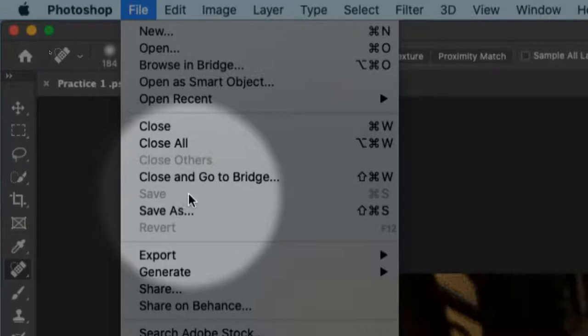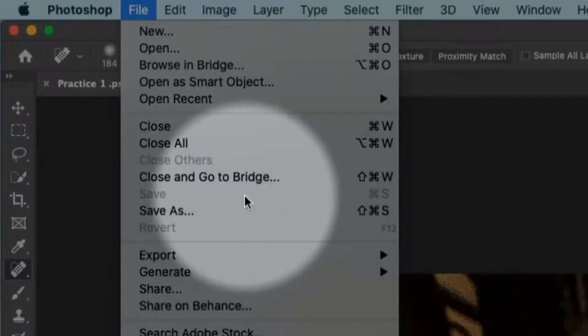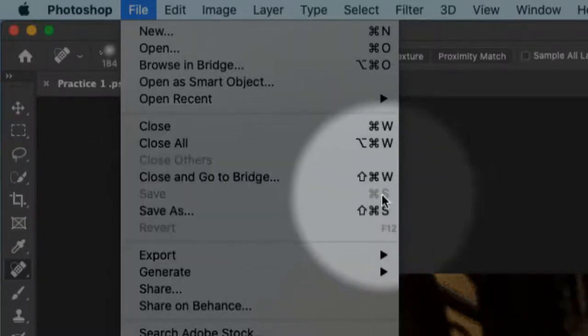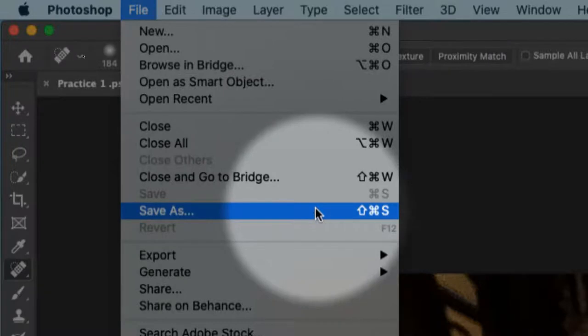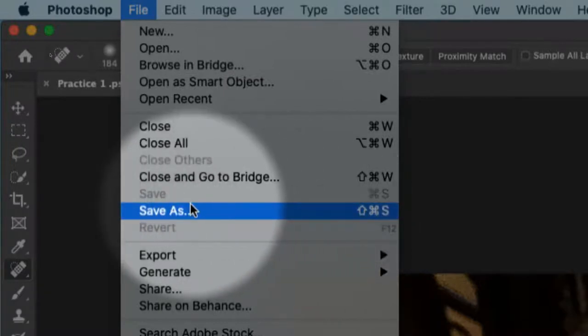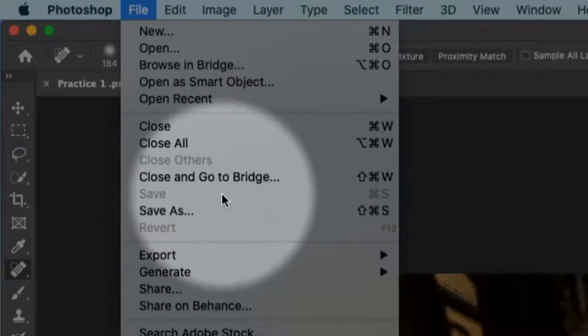Since I haven't made any edits on this, it's blacked out. But you can see that I can press Save or I can press Command S and that will save it. I can also save as, which will allow me to change the name if I want to, but that'll create a second file, which we don't need to do. So after I click that, we'll go down to Save and make sure that it saves as a Photoshop file.